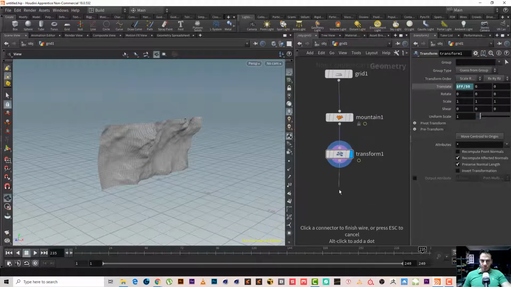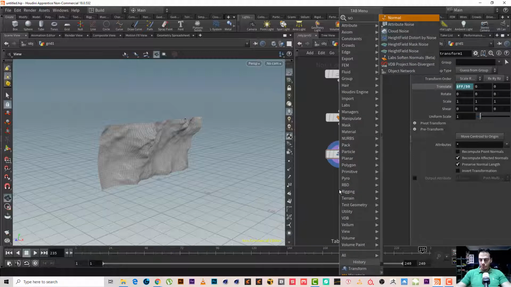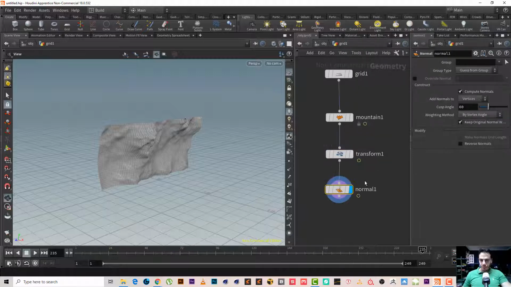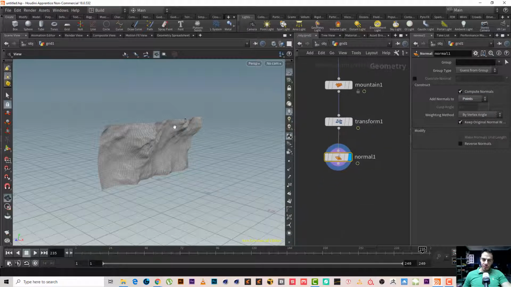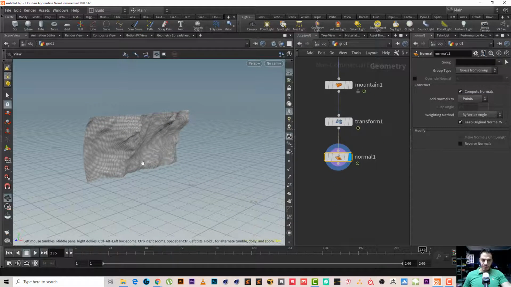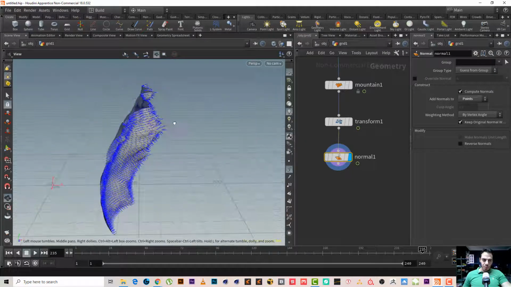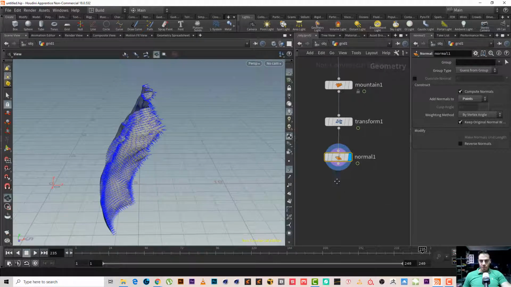So let's continue. Let's make a normal. We need the normal. Compute the normal to the points. You can use facet also to compute normal. Both will give us the same result. Now we have a normal. Now we need to convert this normal to velocity and control it. Okay, so very simple.